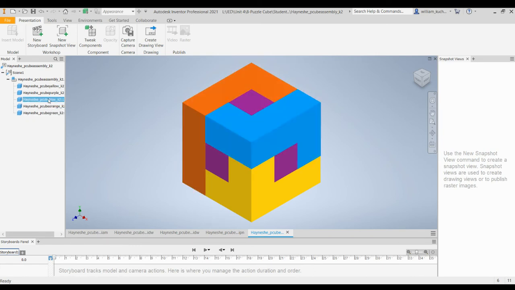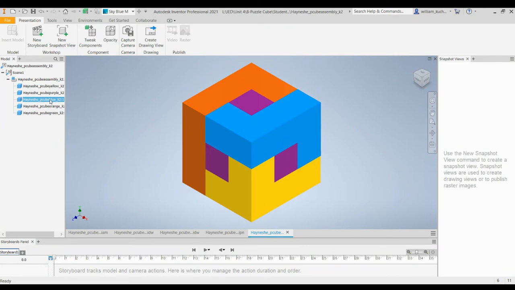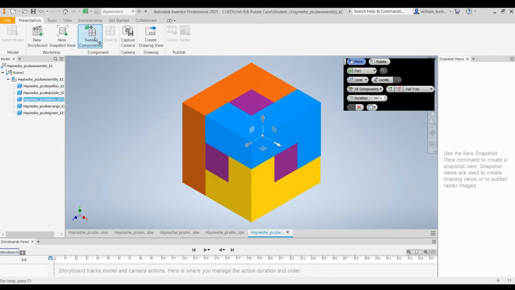I can click on it here. I can just do right click on it. And when I do that, I can open the part file and things, but I don't want to do that. But it's just select it, and I'm going to do tweak components. And then I could bring it this way or this way.